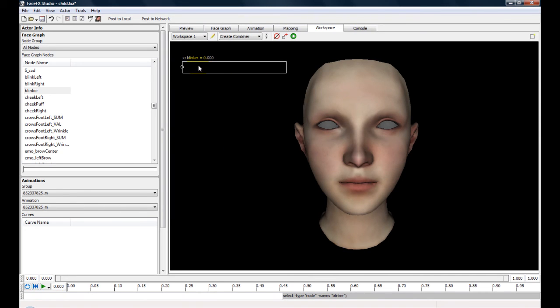Alright, so we have our blinker slider, animation slider. You can go ahead and just use it here. It's pretty much the same as this slider over here. The difference is we're going to use this one to animate.